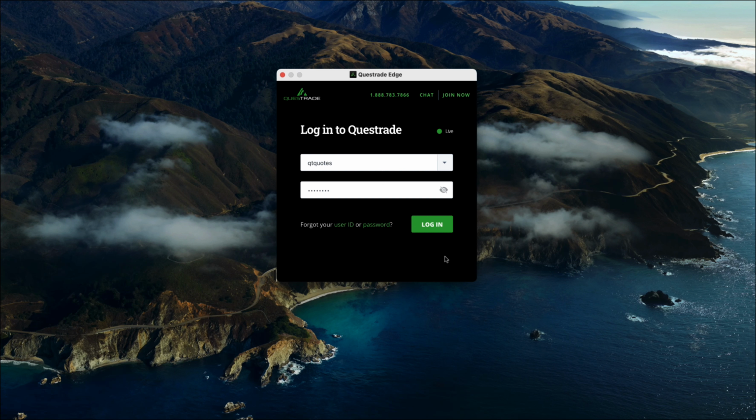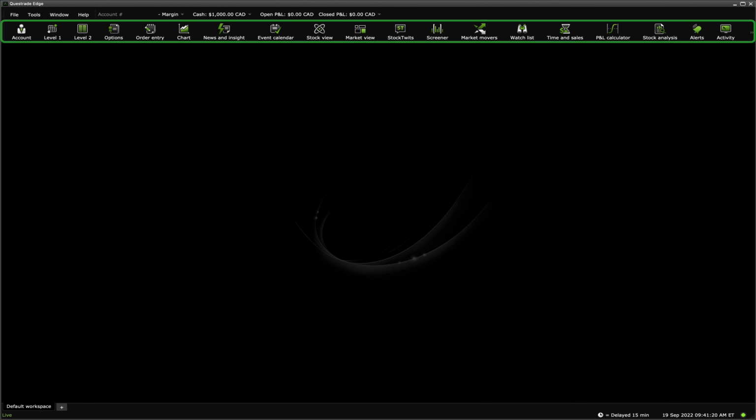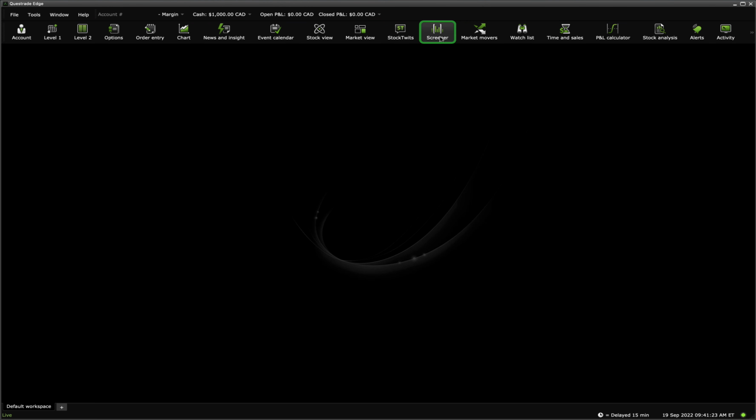To get started, simply open Edge Desktop and log in with your Questrade account. Once you're logged in, you will notice a row of icons at the top of the screen. Let's go ahead and click the Screener icon.